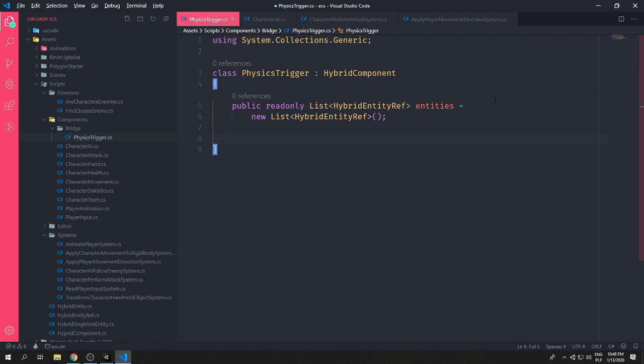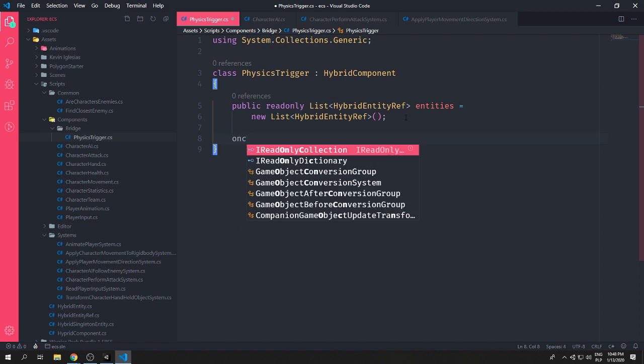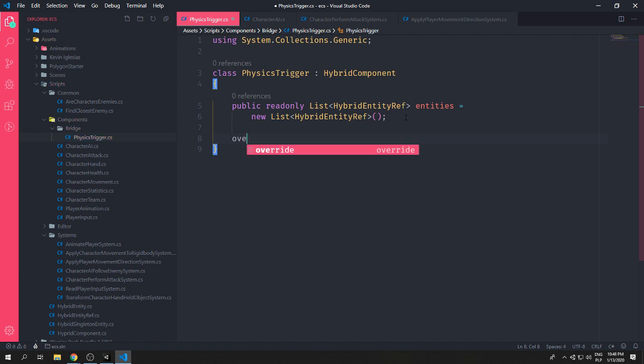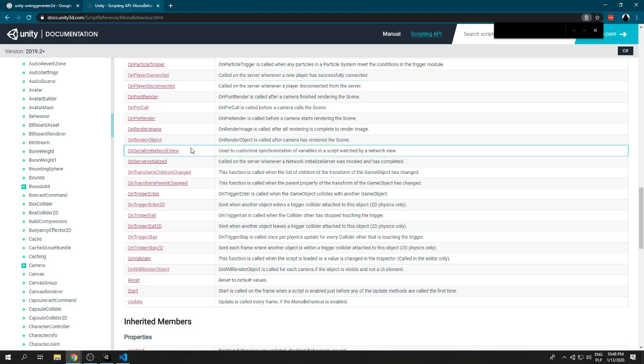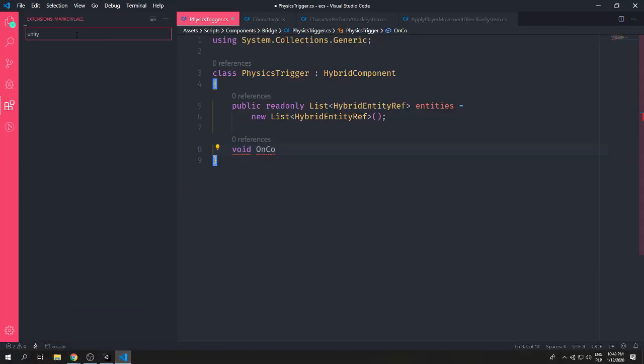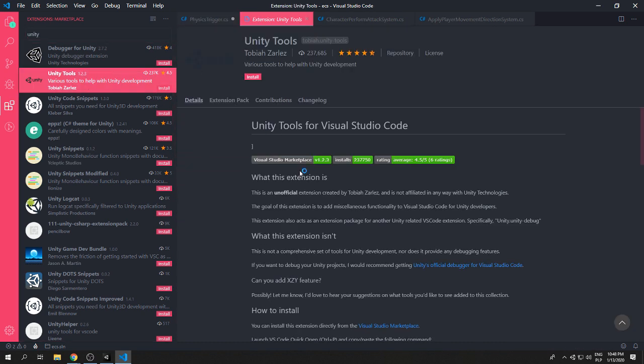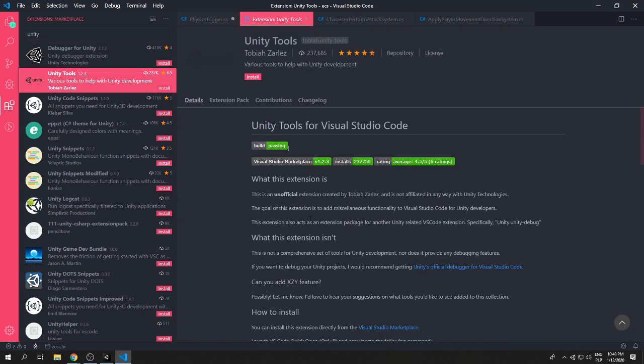And now we need to keep track of those entities. So let's use this. Oh my god, VS Code is not on collision. No suggestions for Unity. Maybe I need to install some plugin. Yeah, I think I need to. So there's a debugger and there's Unity tools. What's that? It's unofficial. It's not affiliated.